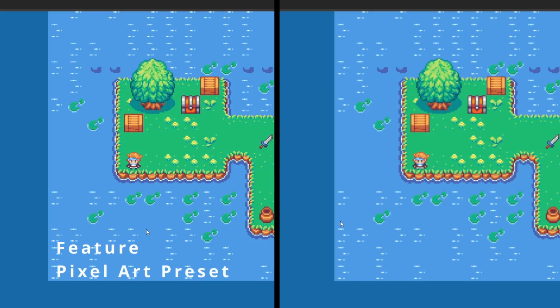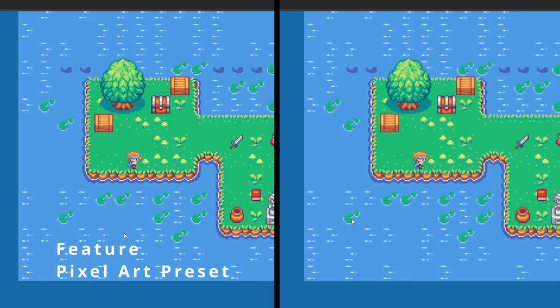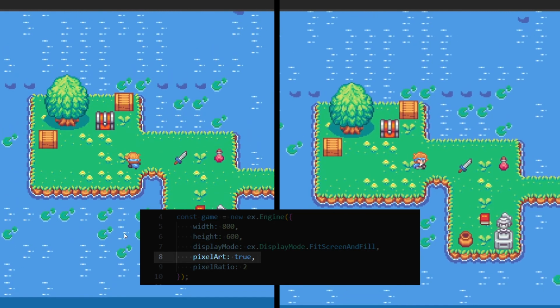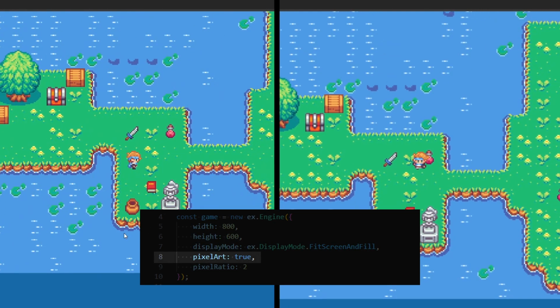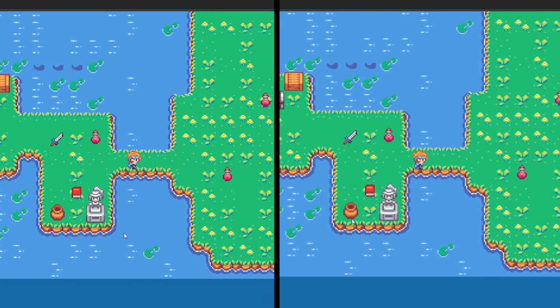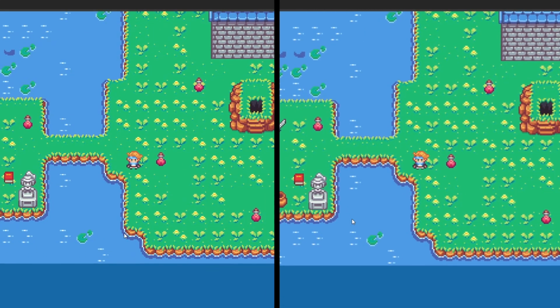We have a new pixel art preset called pixel art equals true that you can pass to the engine constructor. And you're seeing that on the right, and it removes all of the artifacts that you see on the left where you get kind of this shimmer effect.